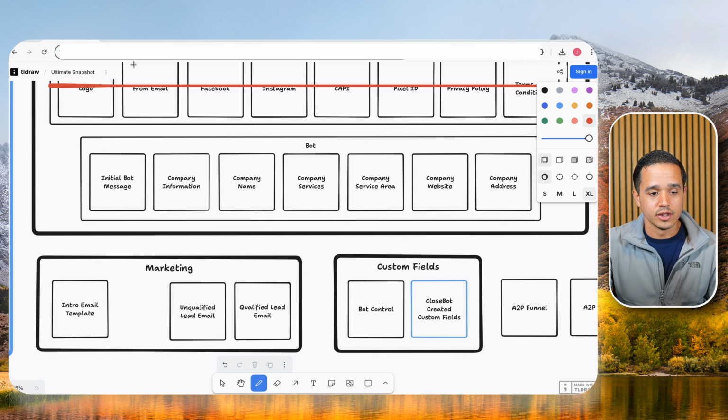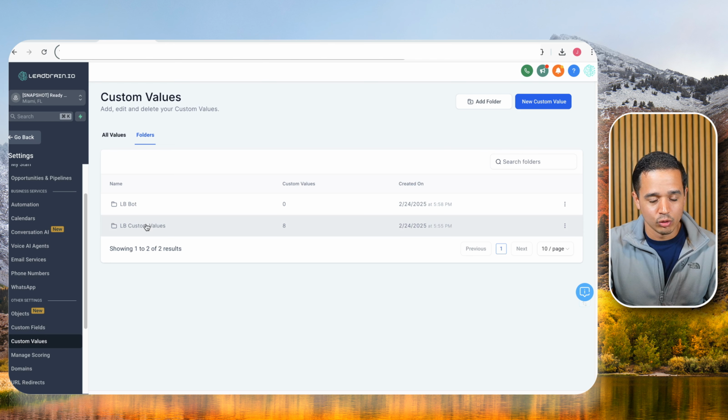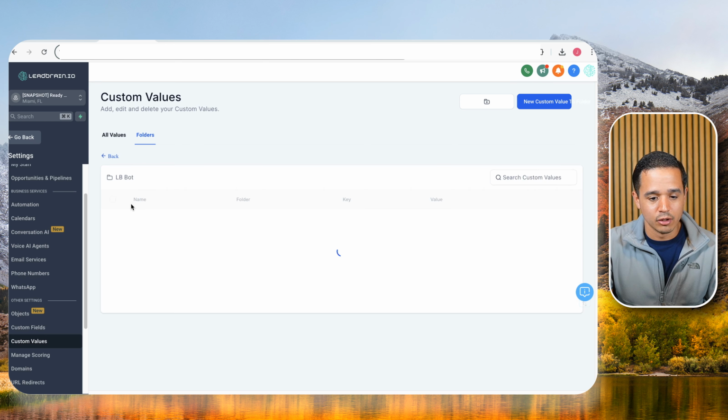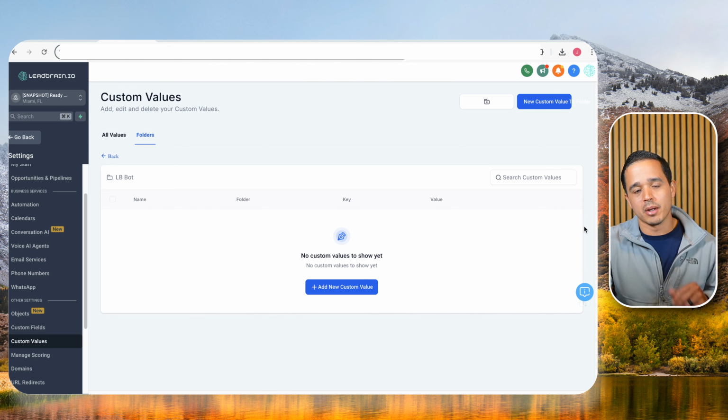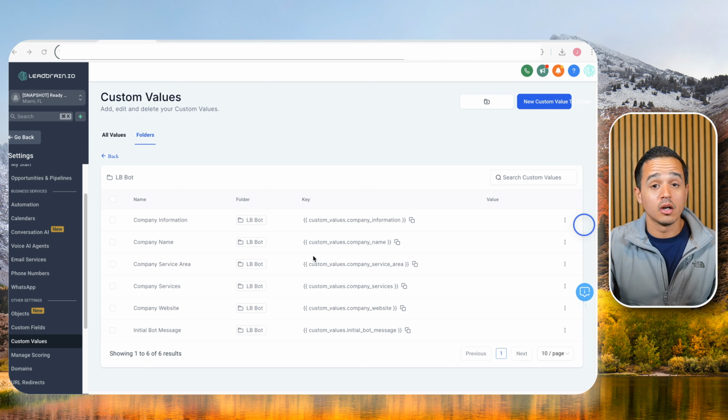So what I'm going to do is hop back in here and go into this folder, which is the LB bot values. And I'm just going to go through and create this stuff. So I'm going to create those custom values. I'll pause the video so you don't have to watch me go through all this, and I'll pop back in once they're all created. All right, so here we are.